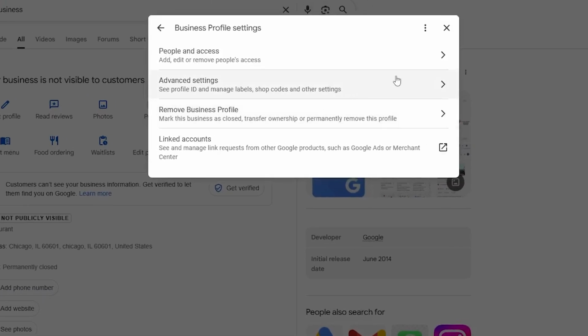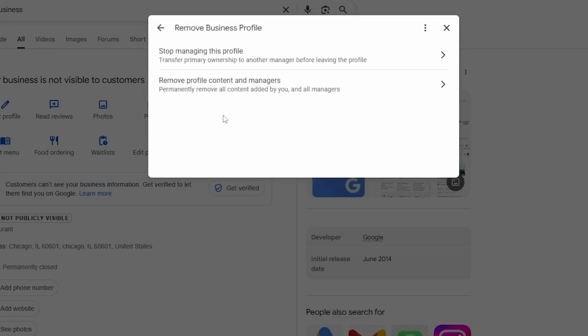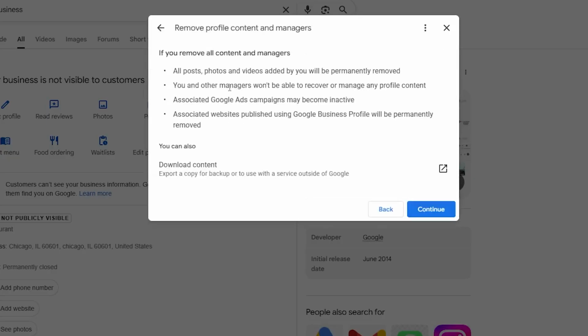A settings panel will open with several options for managing the profile. From this menu, choose Remove Business Profile. You will then see another option called Remove Profile Content and Managers. Click on this option to begin removing the business profile from your account.